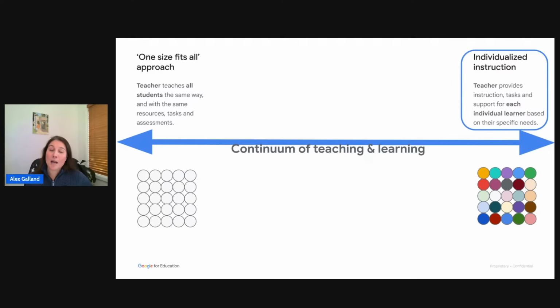In the same way, in a class where you might have 30 different types of needs and preferences for learning, it is absolutely impossible for the teacher to provide bespoke, unique, targeted learning for every single student in their class.